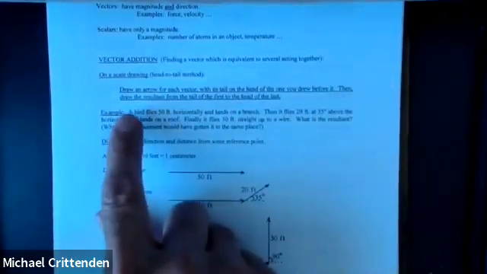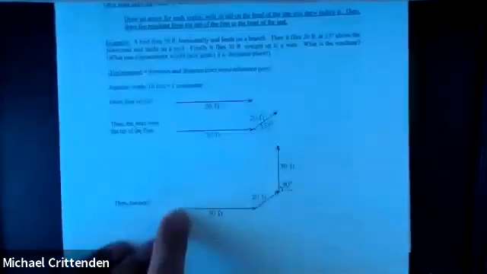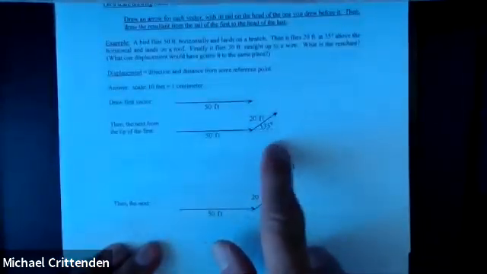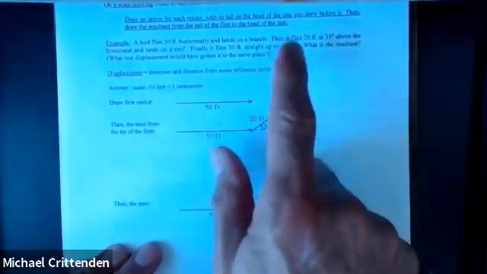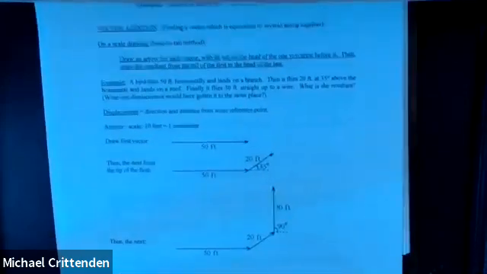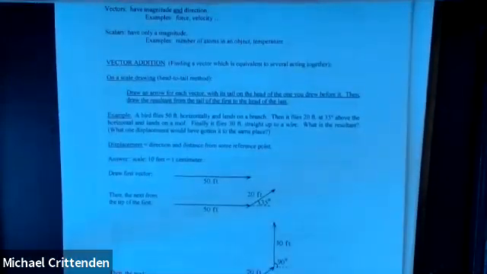Then draw the resultant from where you started to where you ended up, from the tail of the first one to the head of the last one. And whether it's displacement vectors or force vectors or anything else, that's how you can add vectors with a scale drawing. Back to page 6.